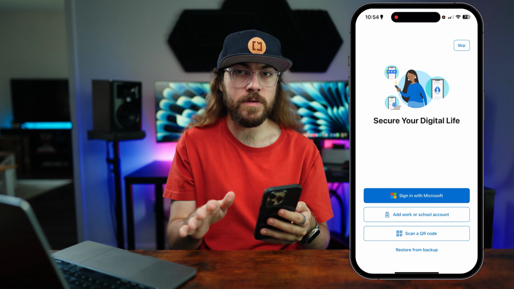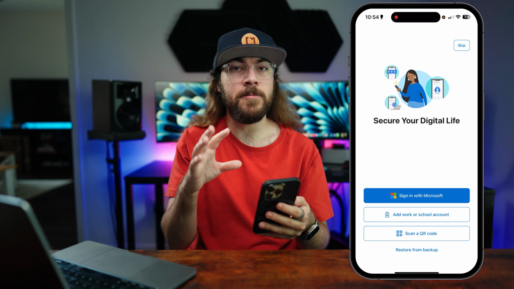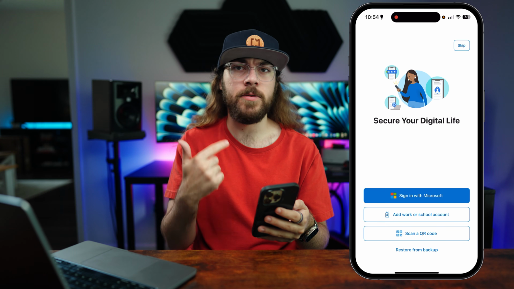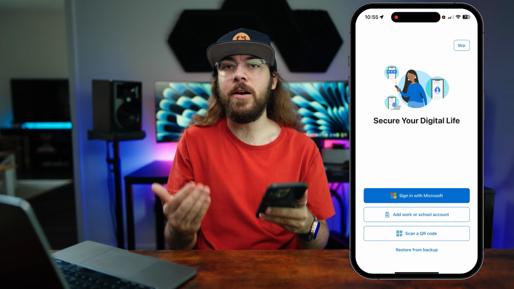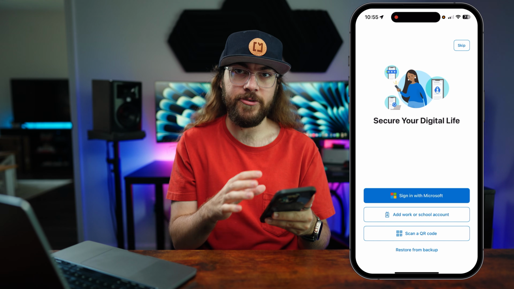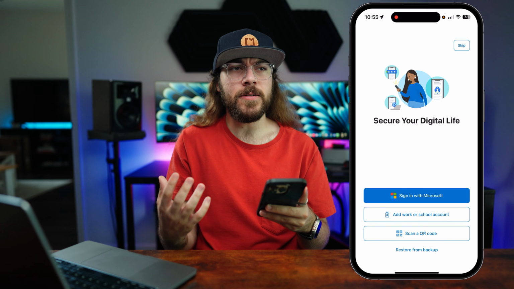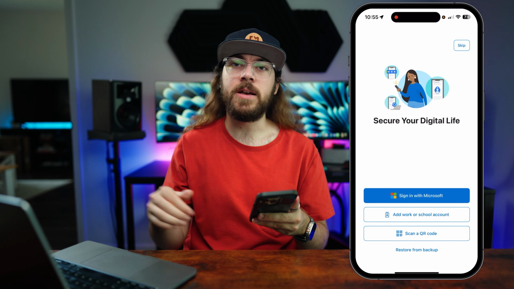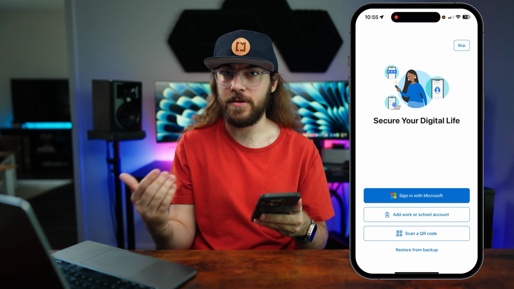However, if you choose to store your keys locally, you may be permanently locked out of accounts if your device is ever lost, stolen, or damaged. Personally, I always recommend backing up your authentication keys to the cloud. If you aren't sure whether you trust Microsoft to do this, check out the end of this video because I have some recommendations for alternatives.